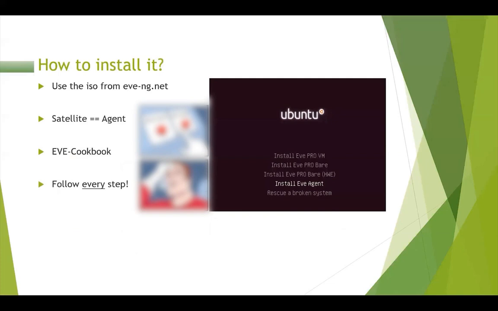And like I mentioned before, always make sure to use the ISO files from EVE-NG.net. There are some counterfeits on the web. I would strongly recommend you not to use them. Go to the official website and use this ISO. This has been tested. It runs stable. This is the one that you want.